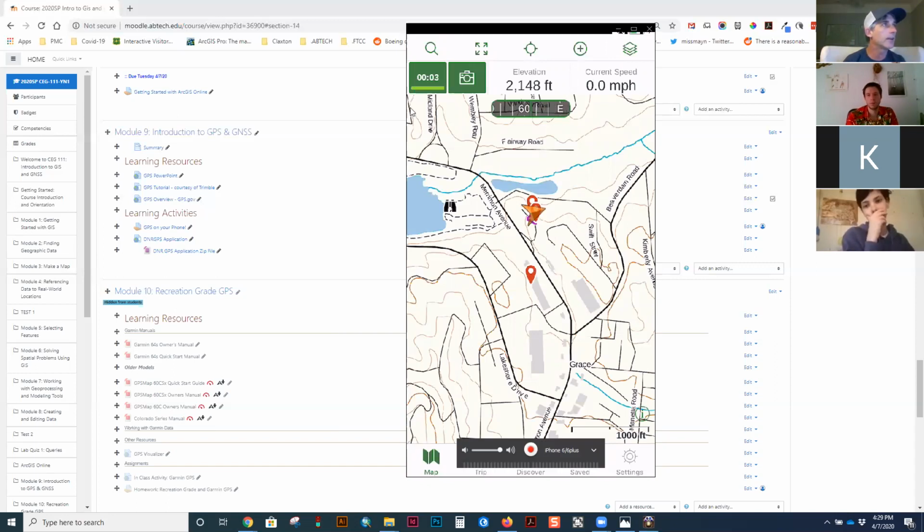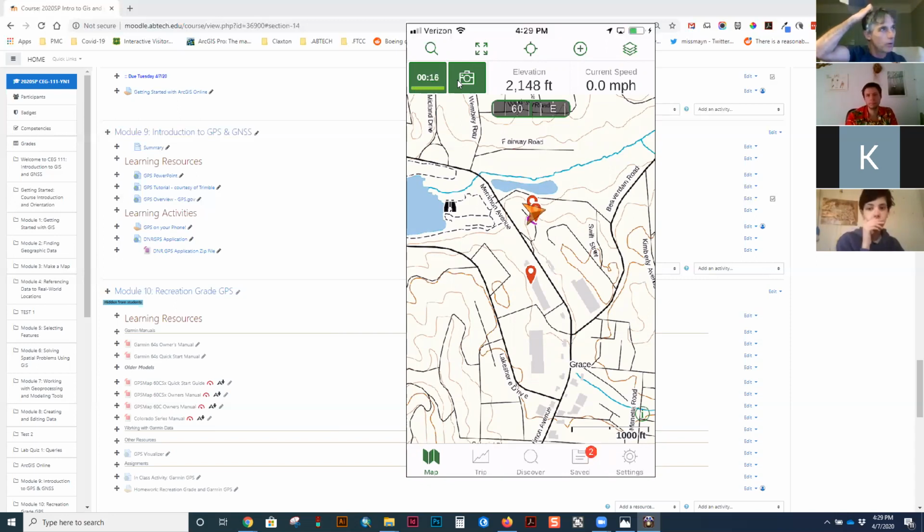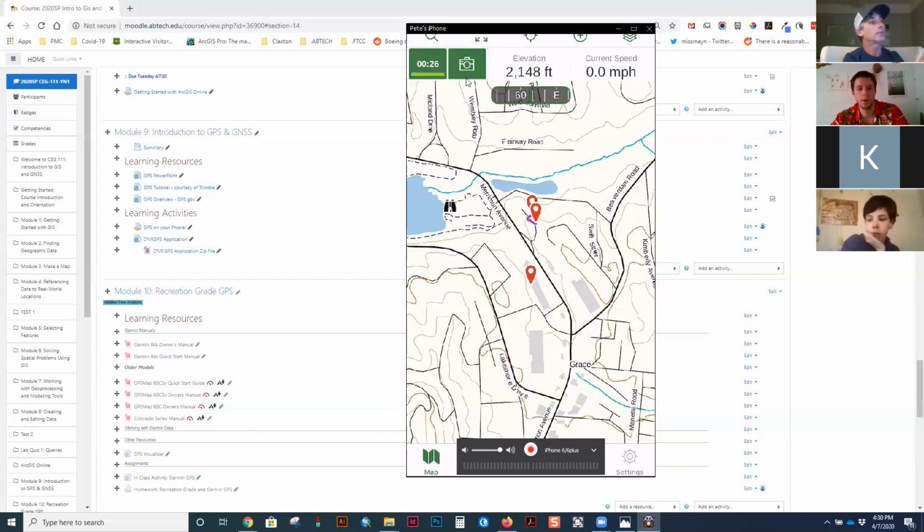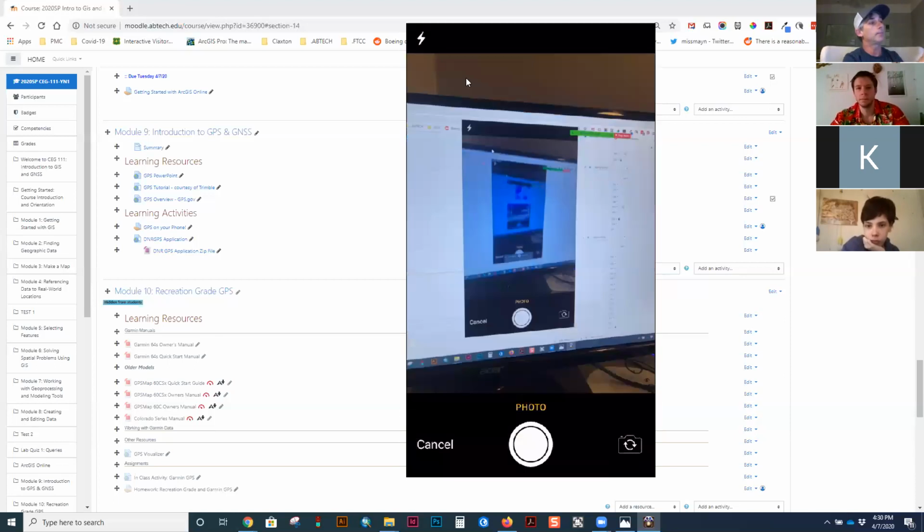And you can see here it's starting to record. Okay, now I'm in my house, in my basement. GPS does not work well at all if you don't have a clear line of the sky. You need to have a clear view of the sky for GPS to work, but I just wanted you to see it start, and you can take pictures along the way. So I'll take a picture of my screen.